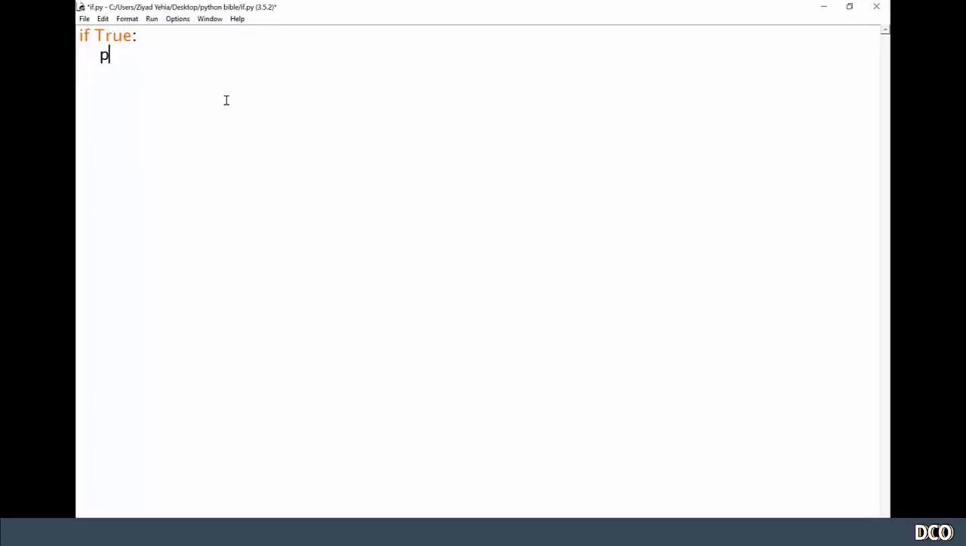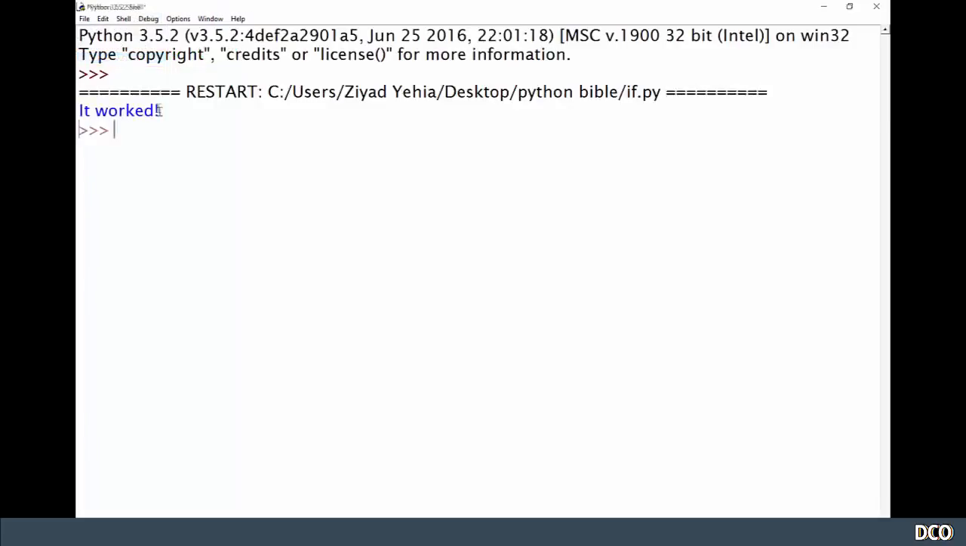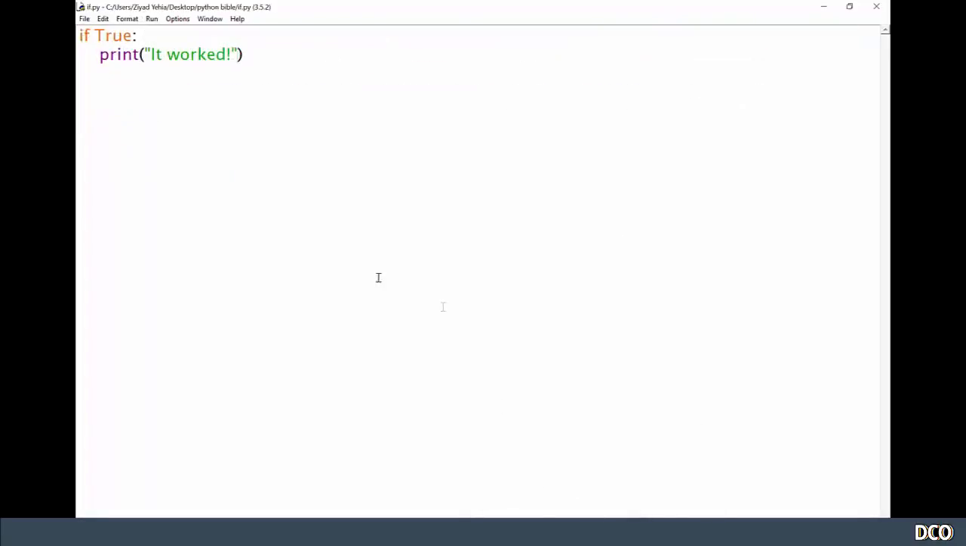Inside here, I'm going to print it worked. Now I'm going to save and run this, and we're going to see that it prints out it worked. So let's break it down and see what happened. Let me open back up that code. I said that the way you make your if statement is you have if, then a condition, then a colon, then the code inside.